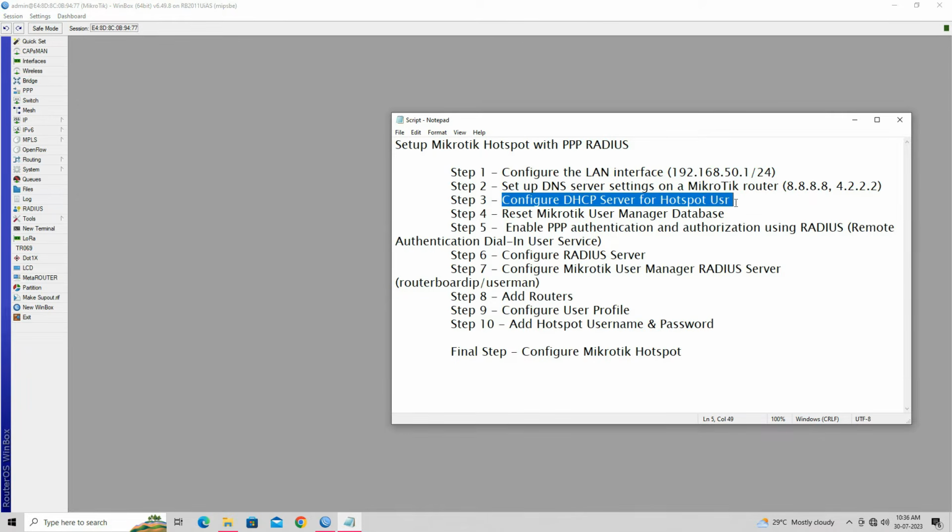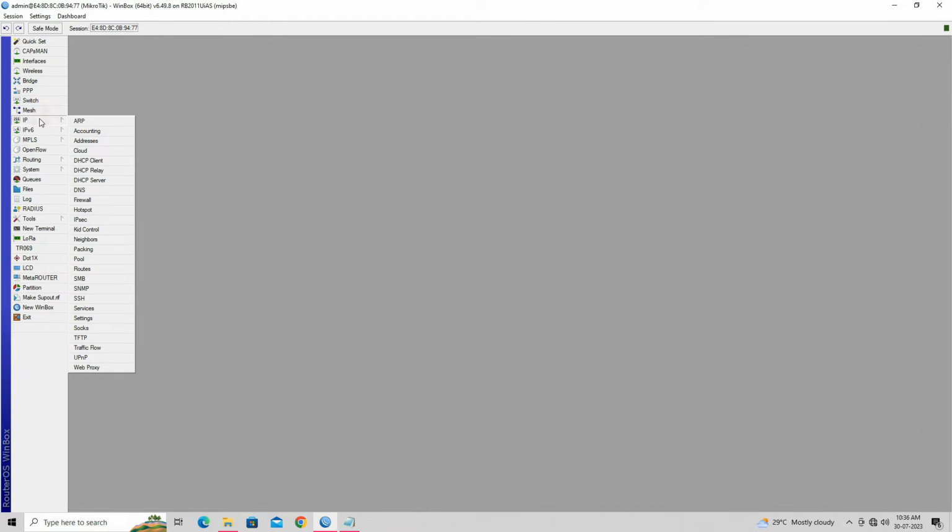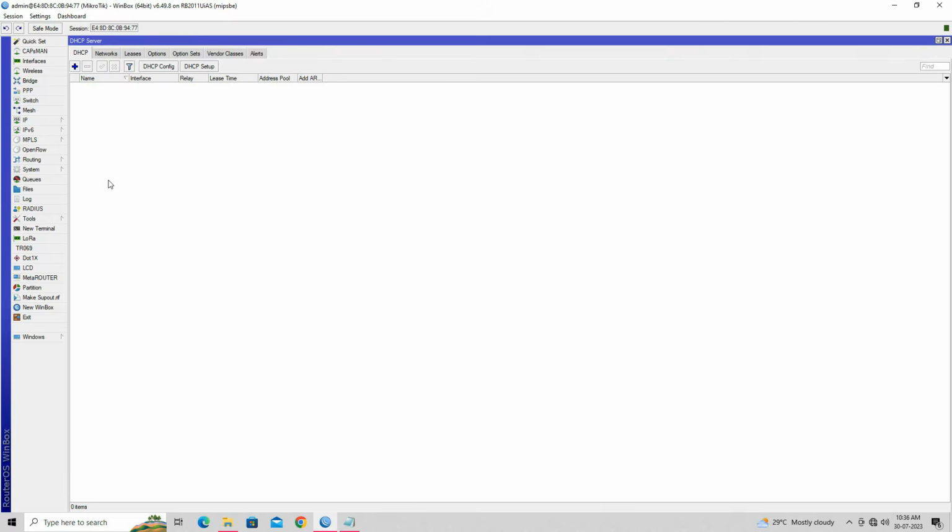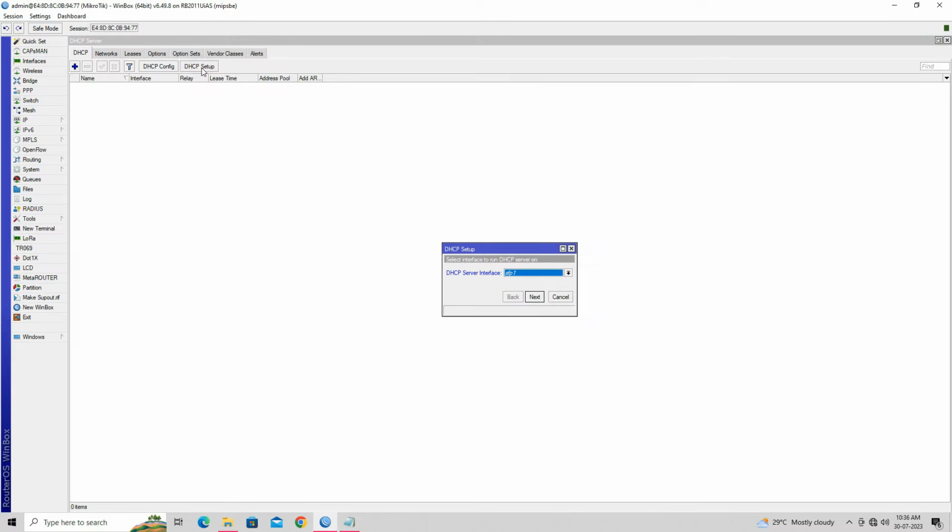Step 3. Configure DHCP server for hotspot users. Go to the IP menu and select DHCP Server. Click on the DHCP Setup button. Select your DHCP server interface. Enter your DHCP address space. Select the gateway for the given network.